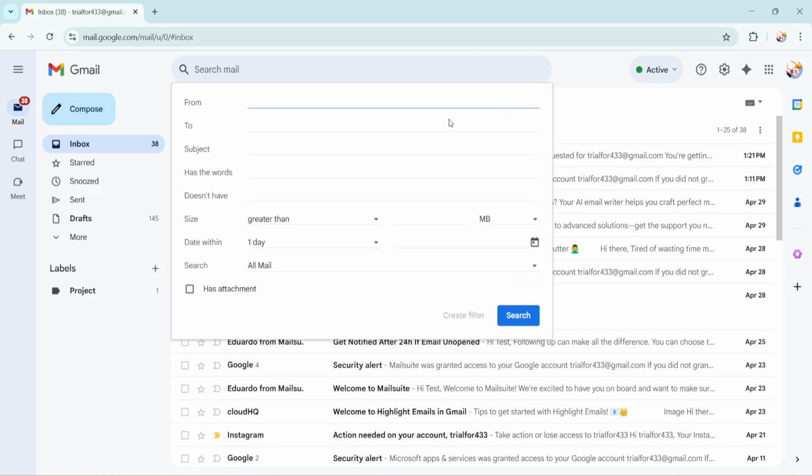Doing so will open a more detailed search filter dialog that offers a variety of ways to sift through your emails. Now you'll want to focus on the From field. This is where you type in the email address of the sender whose emails you'd like to automatically filter. Enter the specific email address, or if you're filtering for a group or domain, you can use keywords or partial addresses that are common to the emails you want to corral into a folder.